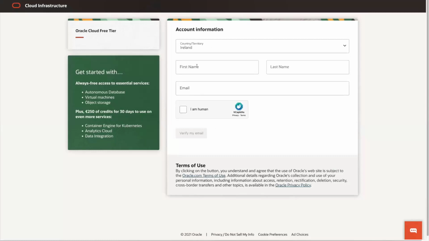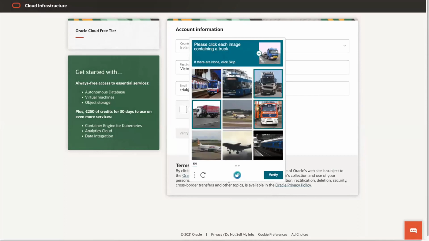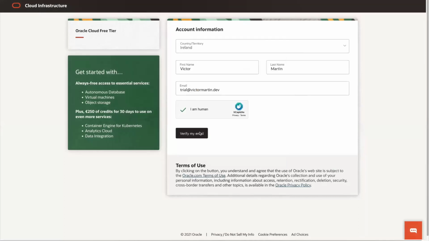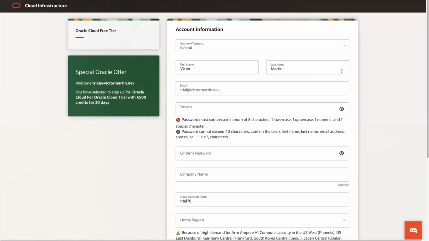then your first and last name. You also have to provide your email. Oracle Cloud has to check you are a human by asking you to resolve an easy challenge. Finally, click Verify my email to move to the next step. If your email has been activated for the offer, you will see the special Oracle offer pop-up window with the type of offer already selected. Then click Select Offer.